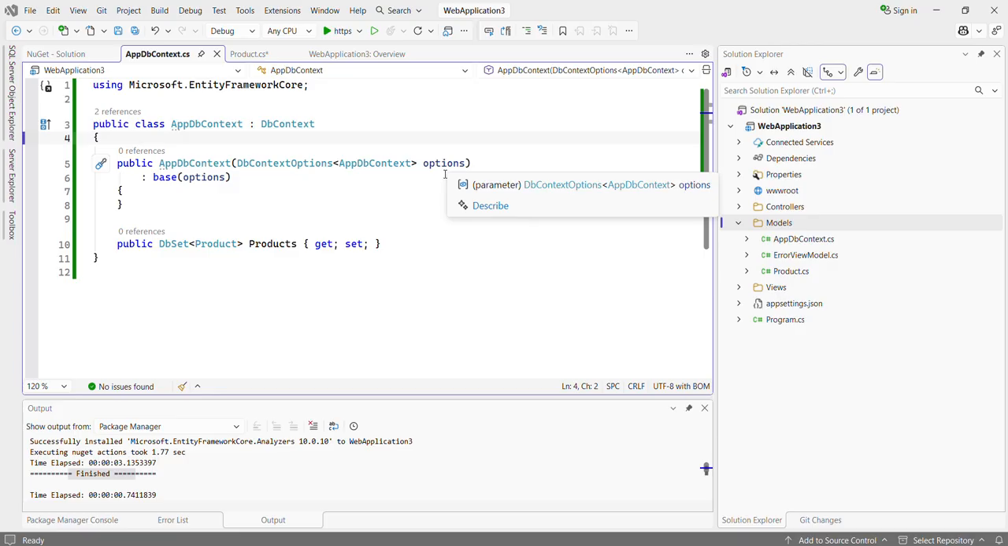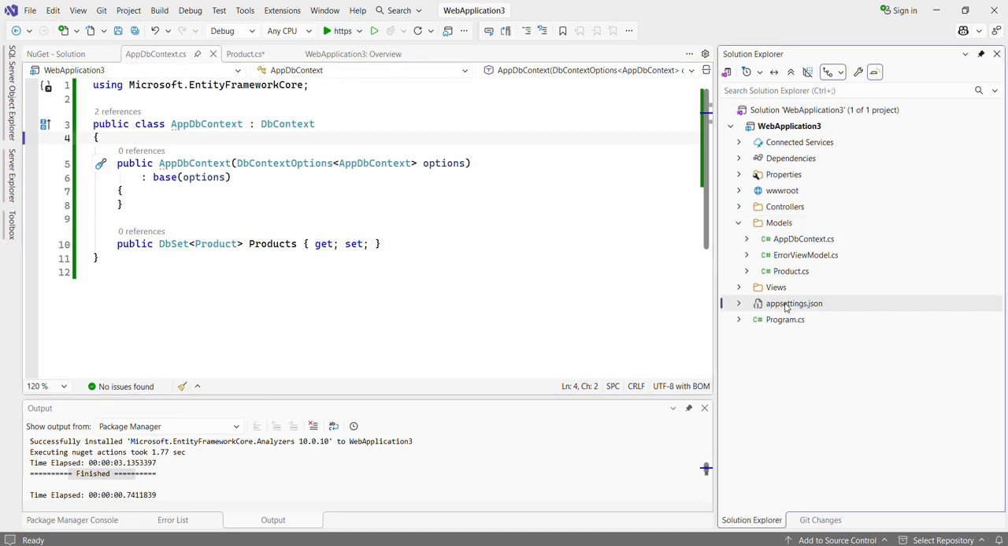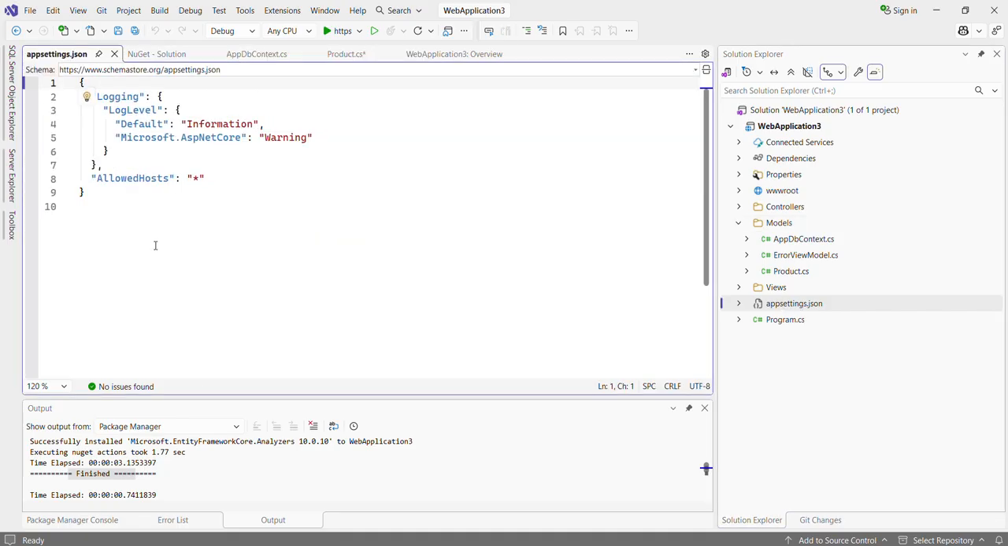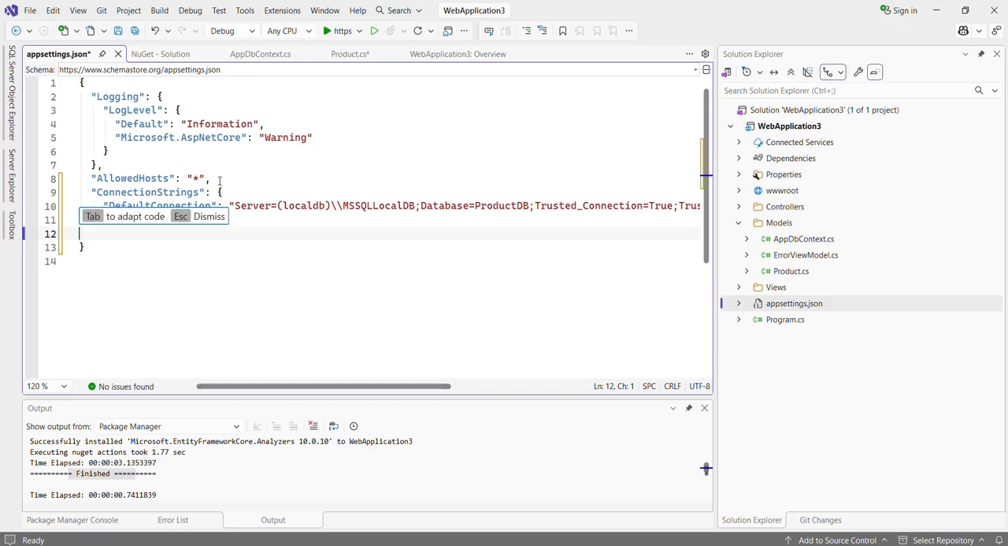Okay, so now we have created our database, but we need the connection string to connect with it. We are going to use the inbuilt SQL Server. So we'll go to appsettings.json. Inside appsettings.json, you will get AllowedHosts. After AllowedHosts, you have to keep one comma here, press enter and write down this code.